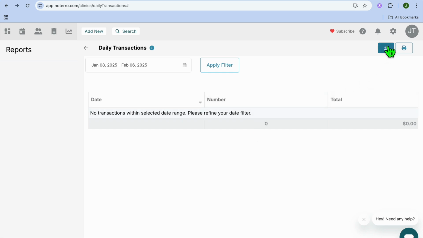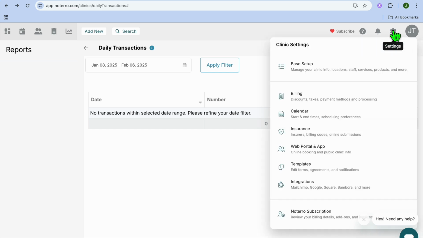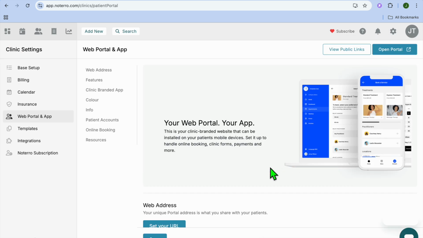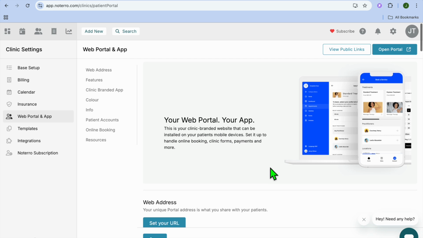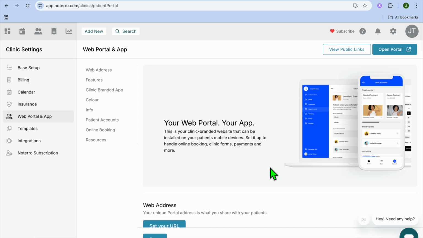What I want you to do next is go over to the top right hand corner, select the settings cog once more. Then from there, you're going to simply tap right where you see web portal and app. After selecting web portal and app, this is where you'll be able to set up your online presence.